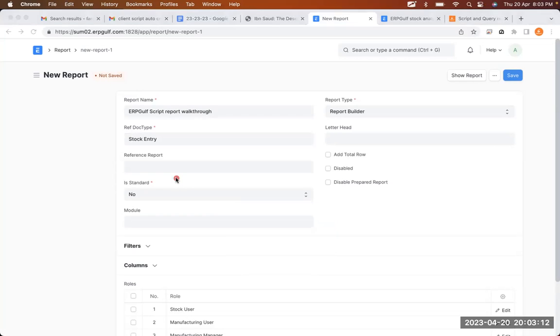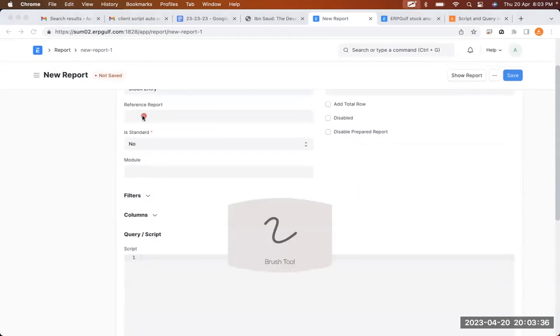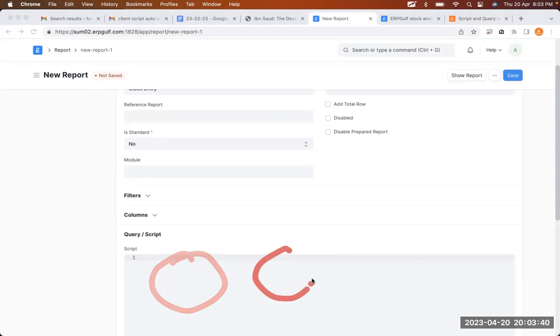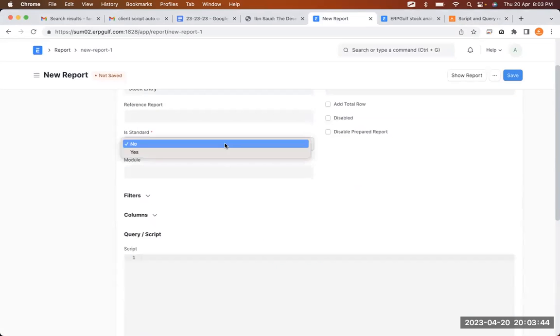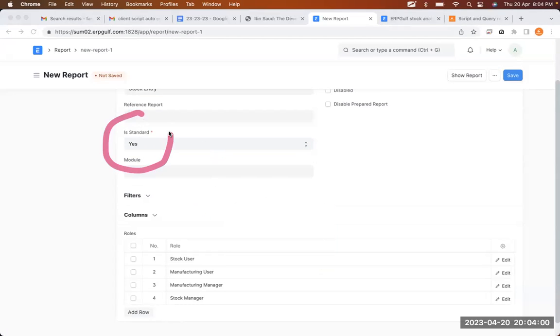You can see something here that is Standard. Is it standard or not? What does it mean actually? If Standard is no, then I'll select here Script Report or Query Report, and you can type your script here. If it's standard, you cannot. If it's standard, that means you have to put it in the backend and write the code using a visual code editor.